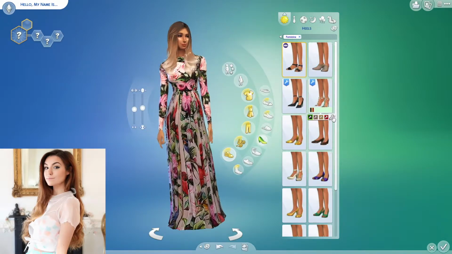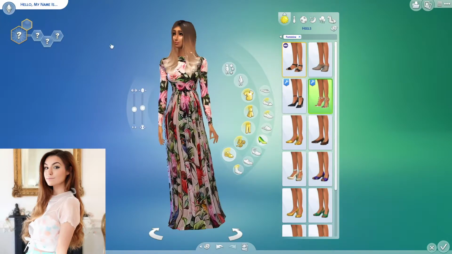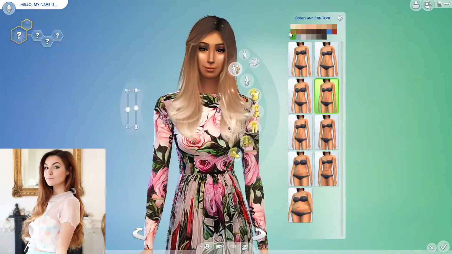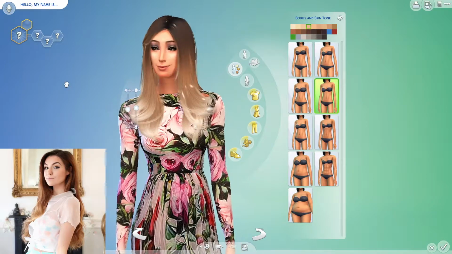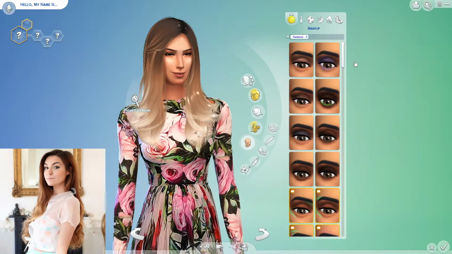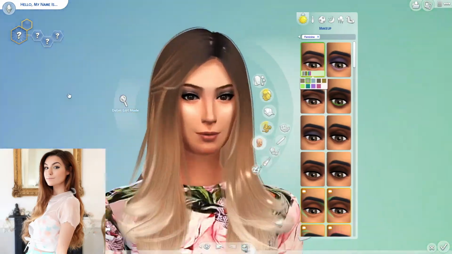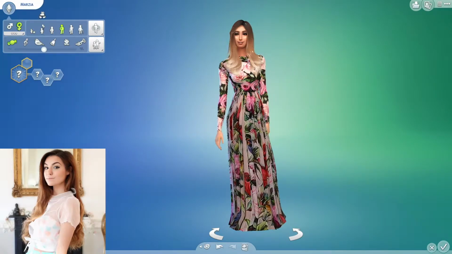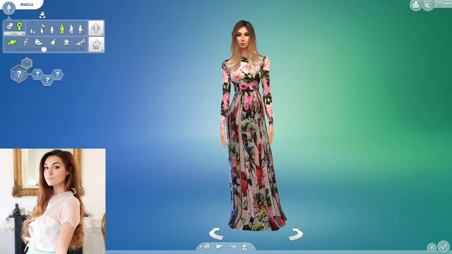I think that this one would match her style very well if she were to go to an event or something. I also changed her skin color a little bit because she's a little bit more white than she is tan. And I also changed the eye look a little bit. But this is the final product of Marzia.